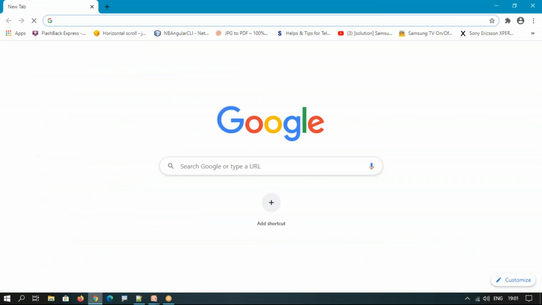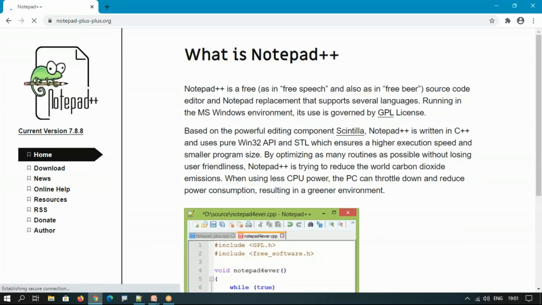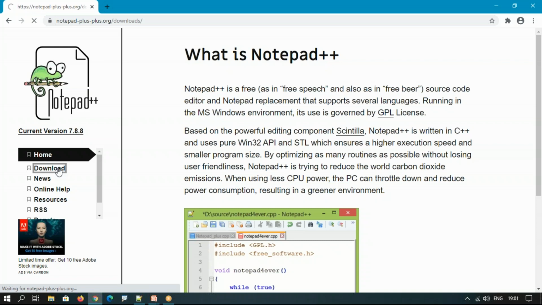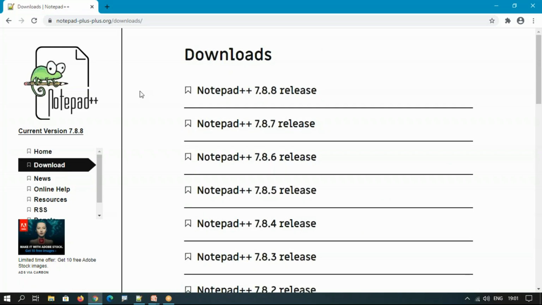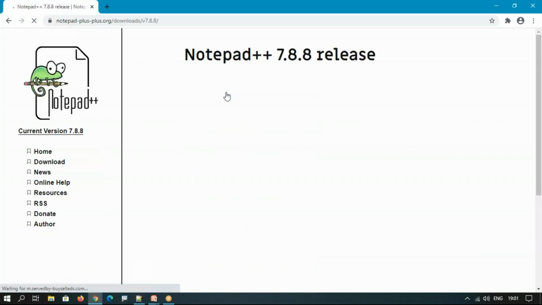Right, so make sure that you have an internet connection, and in the address bar of the browser type notepad-plus-plus.org. Right, so we'll go to the Notepad++ website. Next, click on download. The latest release of Notepad++ is 7.8.8. So just click on that, downloads.